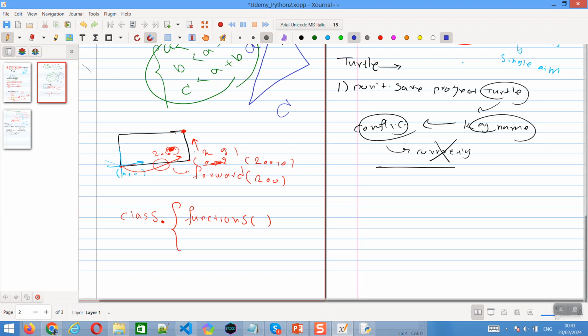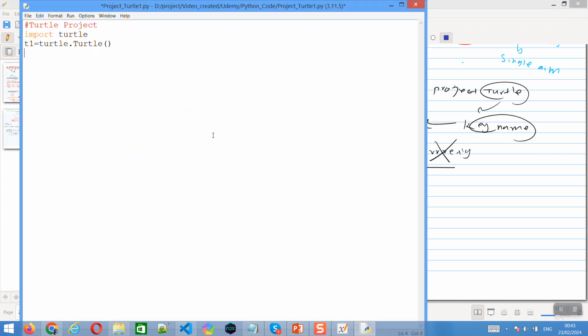So easy. Now, please go to the code. I wanted to do everything one by one because it may become complex. So t1 dot forward, excuse me, forward 200, and save here, Control F5.